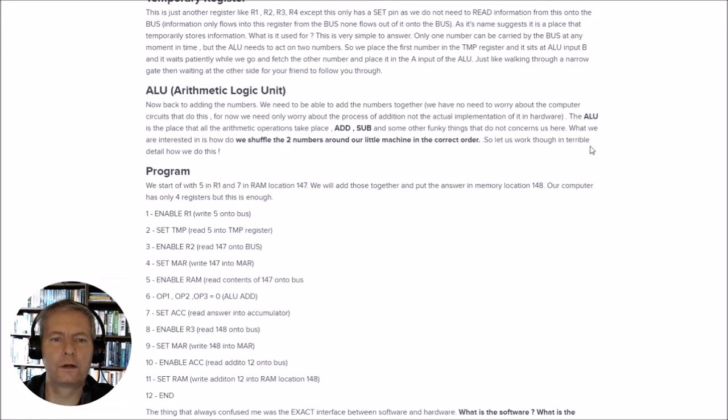So what we are interested in is how do we shuffle the two numbers around our little machine in the correct order in order to add them together. So what I've done is created something called some pseudocode. So this is like, if you like, a little bit of code which is just a description of what we're going to have to do with this ALU or with the entire CPU in order to add the two numbers together.